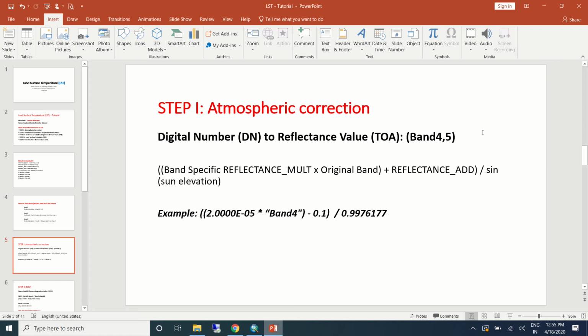This is part 2 of the video tutorial for estimating land surface temperature. Today we'll be seeing how atmospheric corrections of the band information can be done. So previously we have seen how we can remove the black band around the dataset that we obtained from Landsat 8 data.